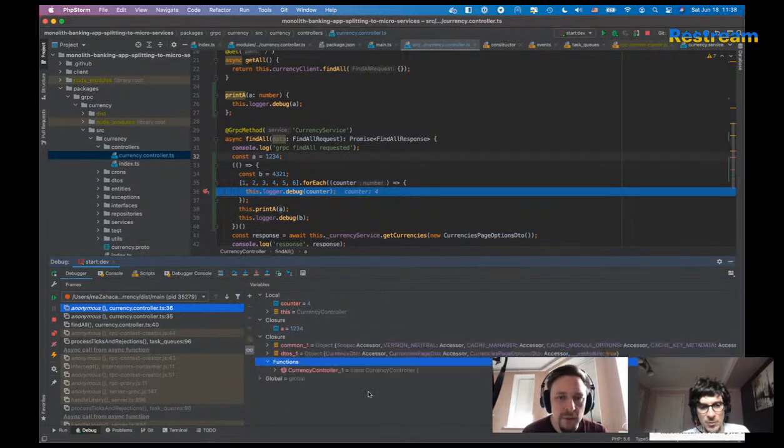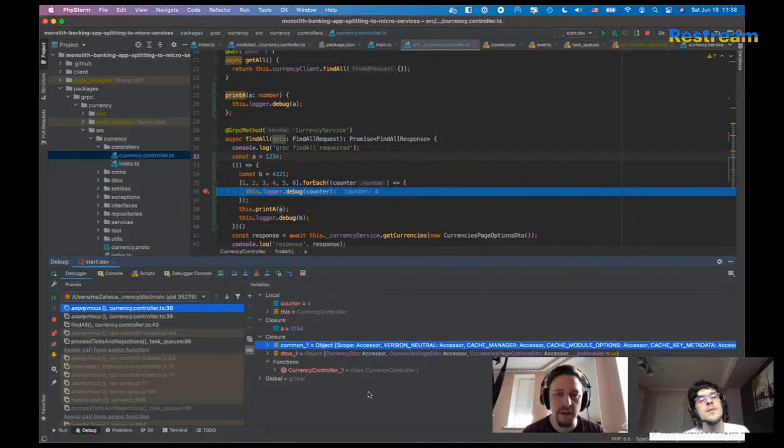You can have several closures here. So local is for the local block. It can be a block or a function body, and you see it in local closure. It's the next level.